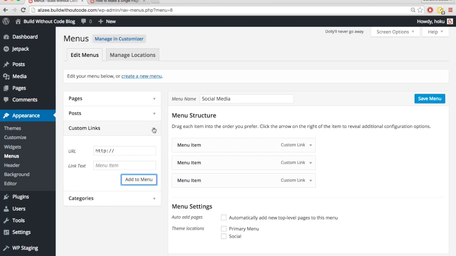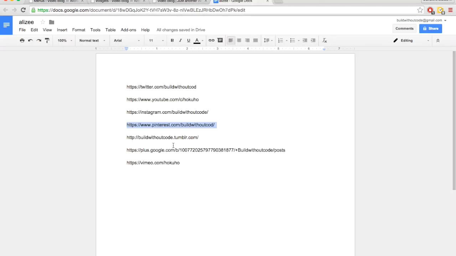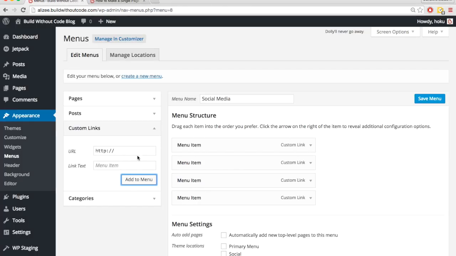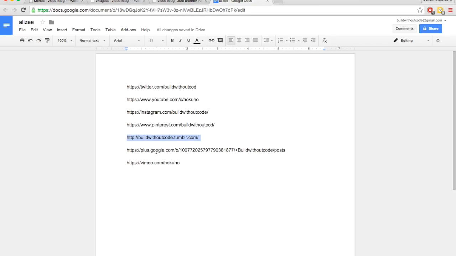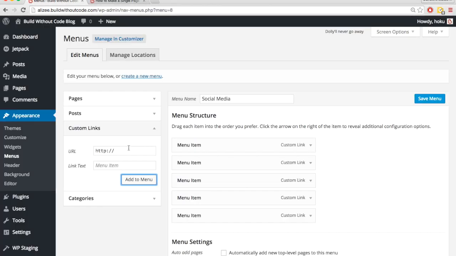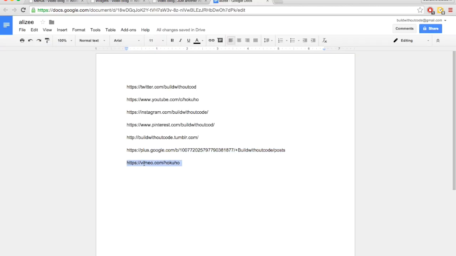So for instance, when I add this Pinterest URL, WordPress is able to recognize that it's coming from Pinterest, and it associates it with a Pinterest icon that it will put in the footer. So that's what this widget does, and it works for quite a few different social media websites, and we will see in a second which ones it does actually work for.